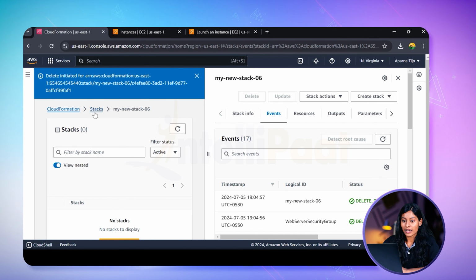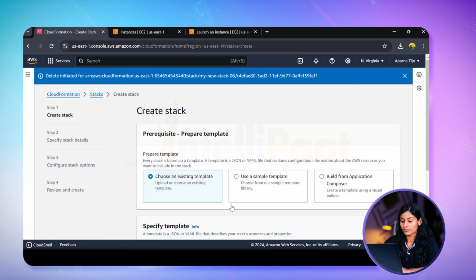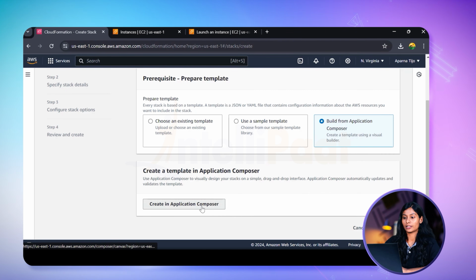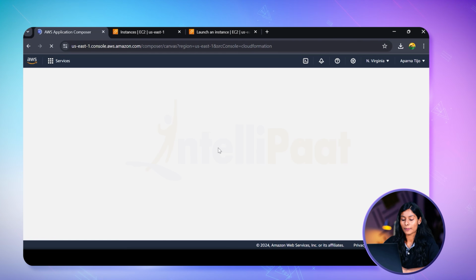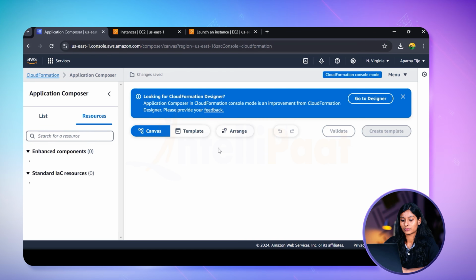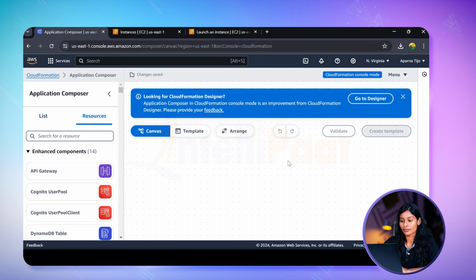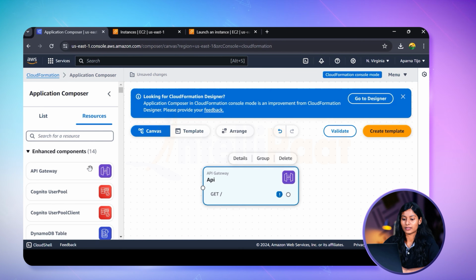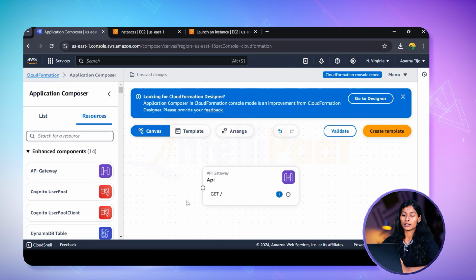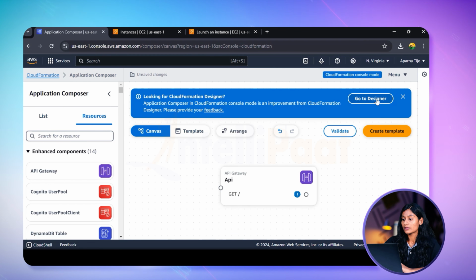And let me just show you the last one, Application Composer. I already showed you the Application Composer. Inside of this, you can just drag and drop all the resources that you want to use and then just link them together with the resources that you think they're going to be linked together with. And you can click on validate to see if the resources that you are linking together are actually valid in the cloud infrastructure. And you can just go to Designer and get the code for this particular template as well.